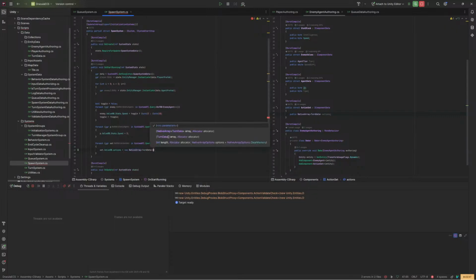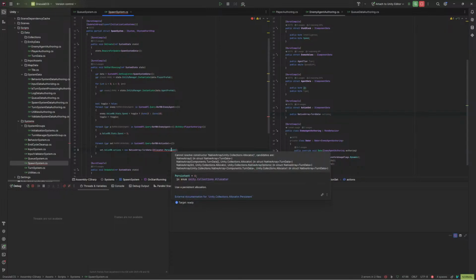Equals new, and we'll set the allocator to be persistent. Do you have to declare a size on these? Cannot resolve constructor. Candidates are currently existing native array and a components of .turn data, a size. Okay, you do have to specify size.